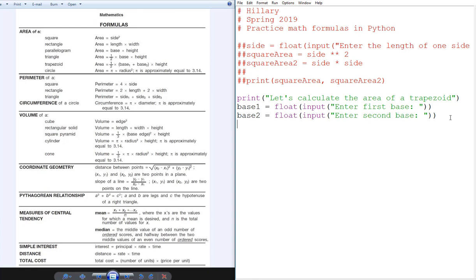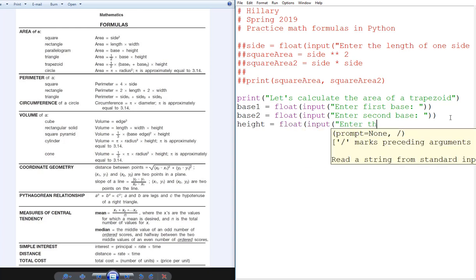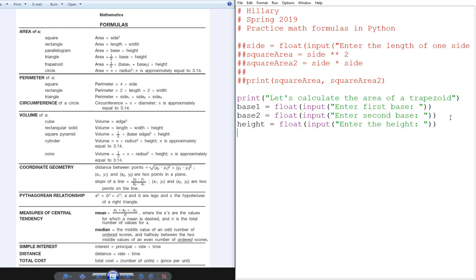The third piece of information we're going to need is height, and we're going to get that from our user. Input, enter the height. All right, so after we have those 3 pieces of information, we can calculate our area of a trapezoid. We can see over here that we've got 1/2 base 1 plus base 2 times height. And we want base 1 plus base 2 to be in parentheses because we want to add these together before we multiply by the height.